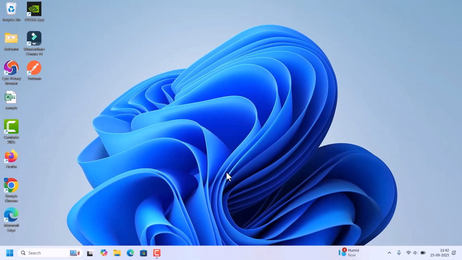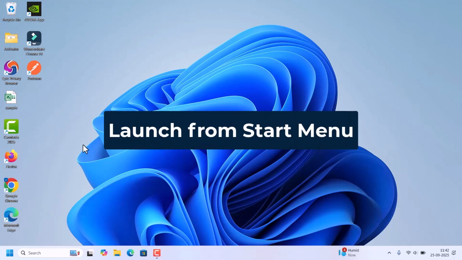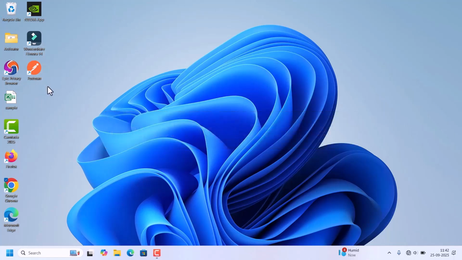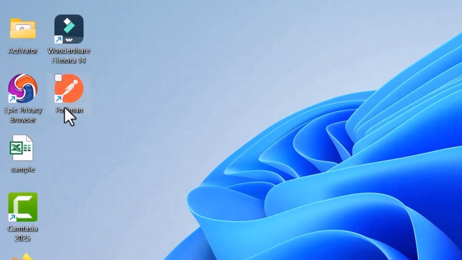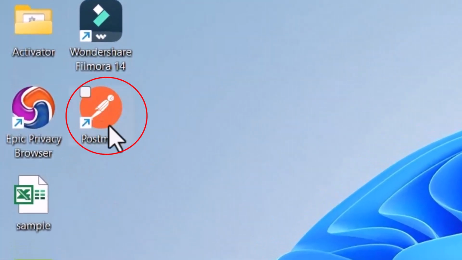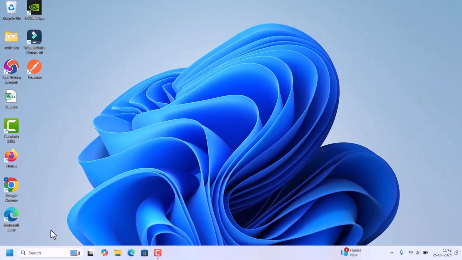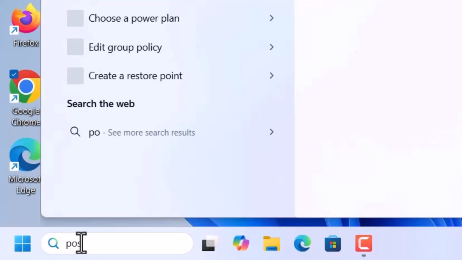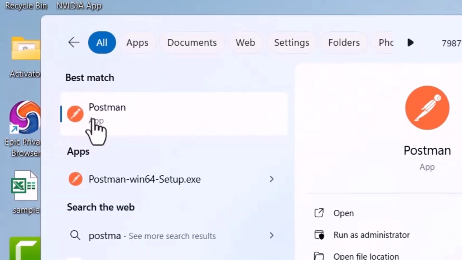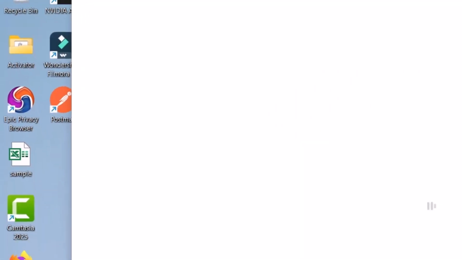After the installation, if it does not open, then we can open it from the desktop. Check if there is any Postman desktop shortcut available or not. It's there, Postman shortcut. Double click on it to open. If the desktop shortcut is also not available, you can go to search for Postman. There it is. Click on that, so it will open.